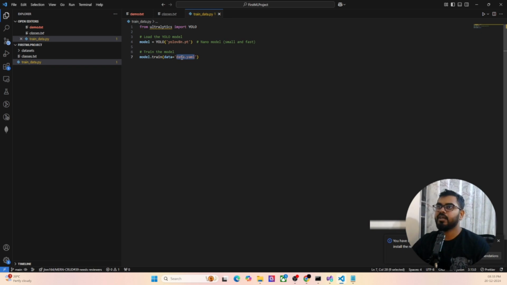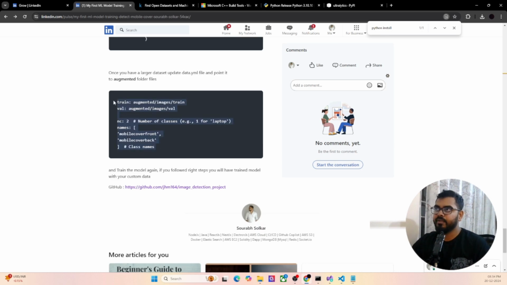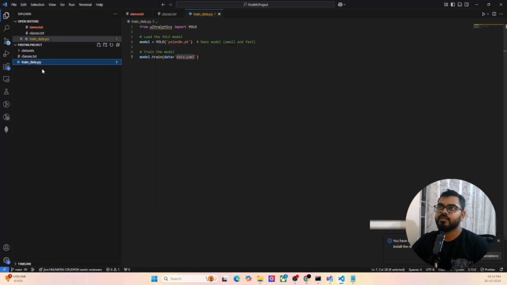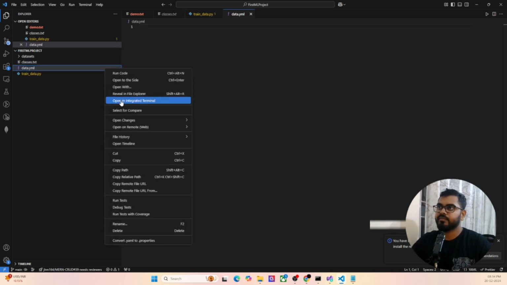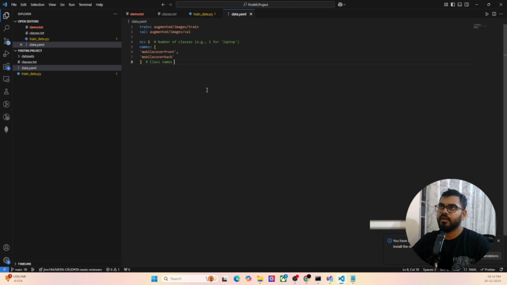You see here the data.yml file which we have to create. That data.yml file will have the path of the images that we will have. So let's create a new file with the name data.yml, YAML, sorry. And in here we'll have to put our file names and these configurations.